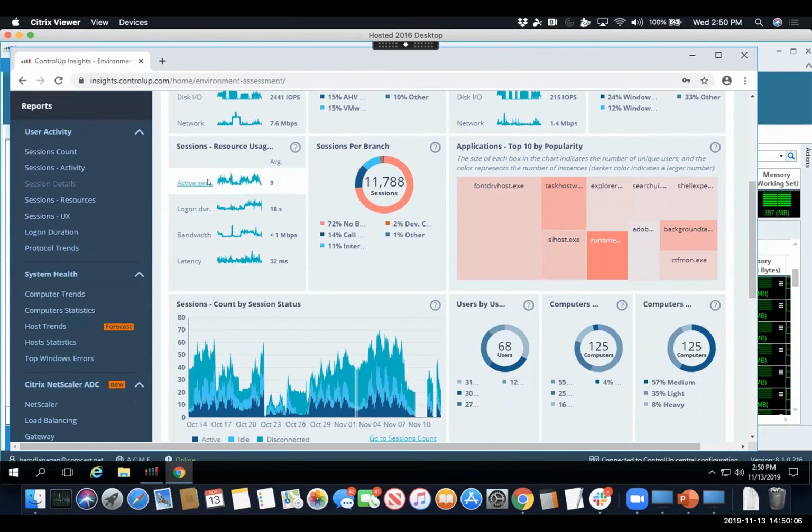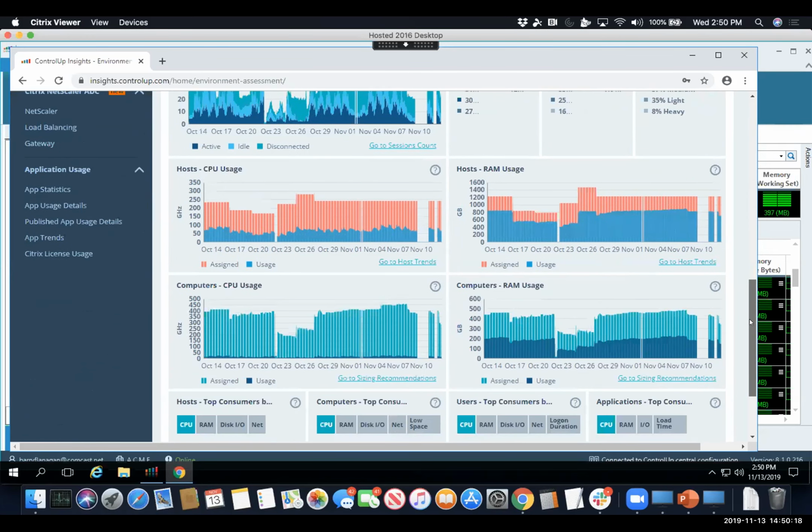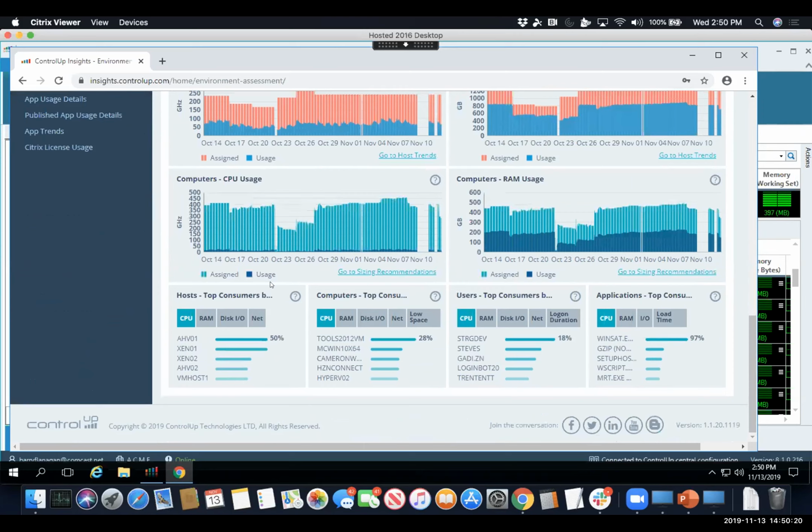For sessions, how many sessions are there, how many are active? What's your login duration over that time? How does it change? You can drill down into bandwidth and latency. What are your most popular apps by usage? And my favorite part of this dashboard is down at the bottom, the top consumers. So if I really want to drill down to how we're using IO, I can start off with host by IO. It's this host, I can drill down.